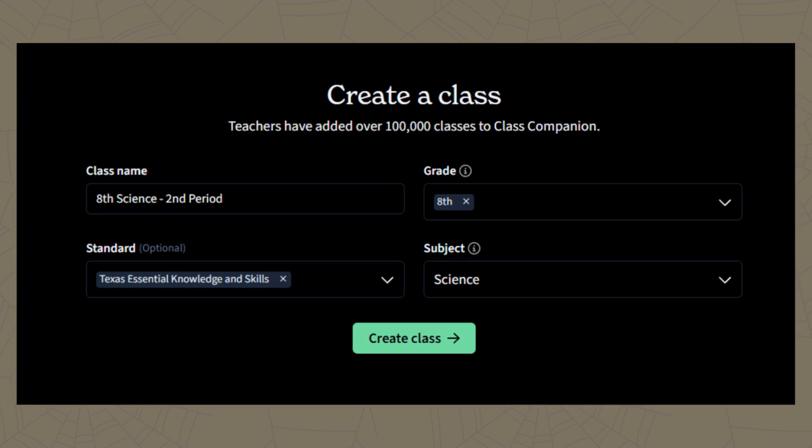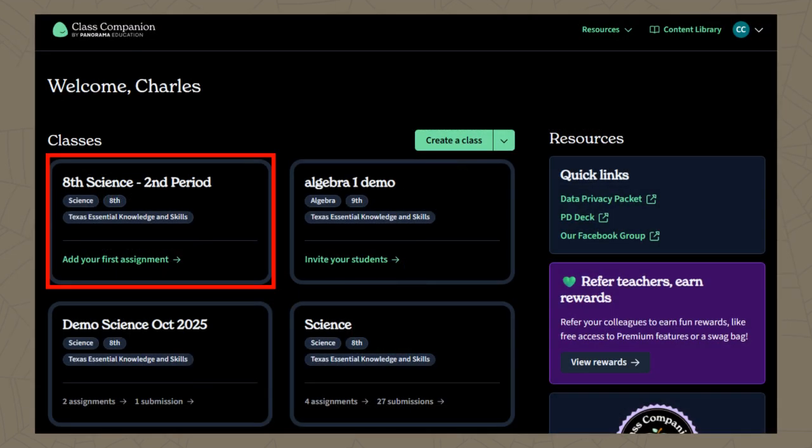You can create separate classes for each period if you wish, and then copy assignments to each one. The assignments for each class will have different links, so when you post them in Canvas, you'll want to label them appropriately. Once I've created a class, I'll click on it to create an assignment.